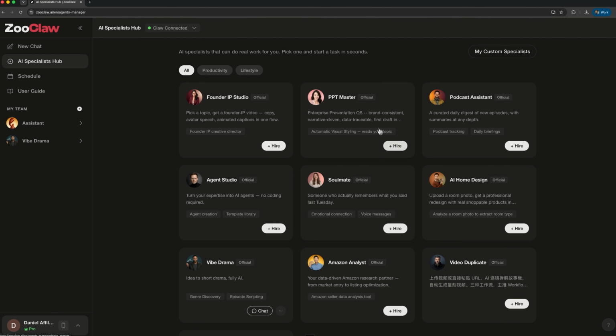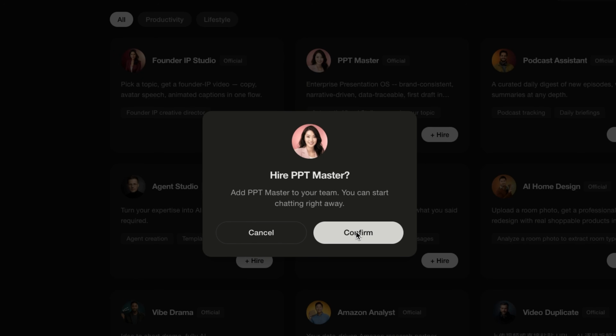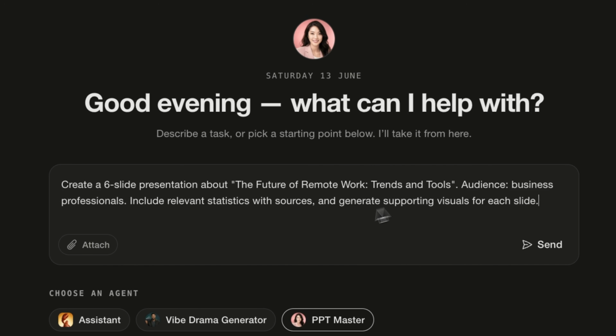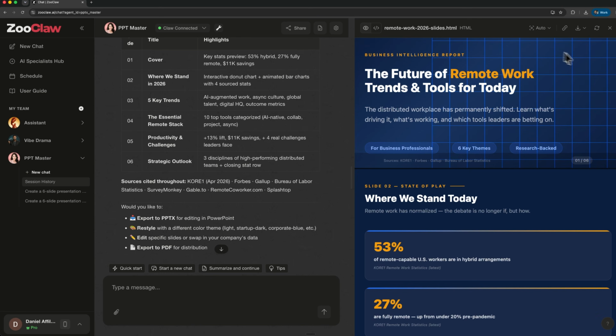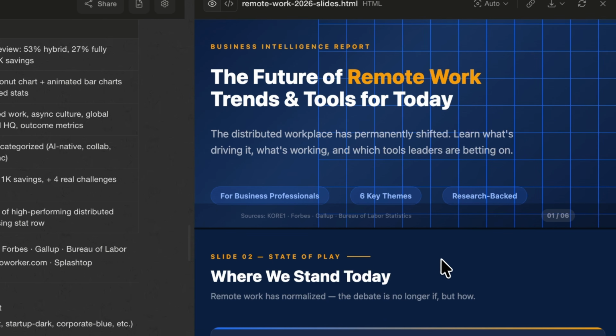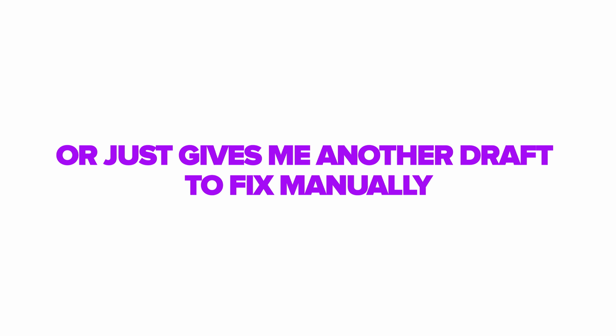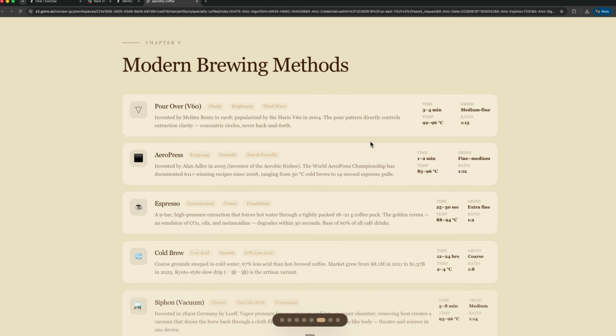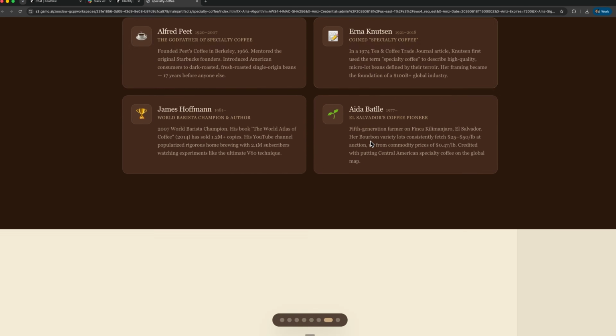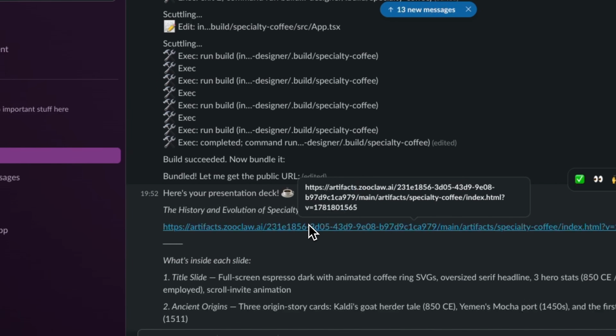Today I am testing ZooClaw's AI PPT workflow. In this video I'll give PPT Master a prompt, watch how it builds the presentation, check the sources it uses, and see the final result. The main thing I want to understand is whether this actually saves time or just gives me another draft to fix manually. So I'll pay attention not only to the slides, but also to how much useful work the agent does before the deck is finished.